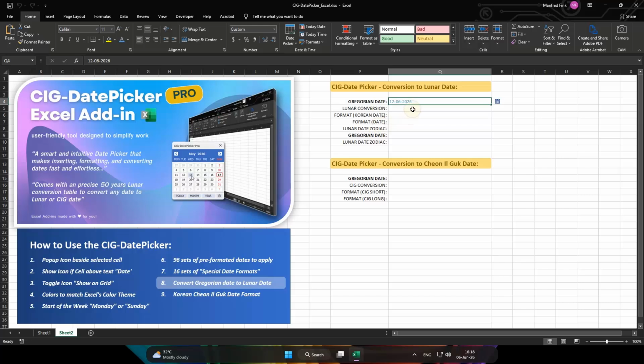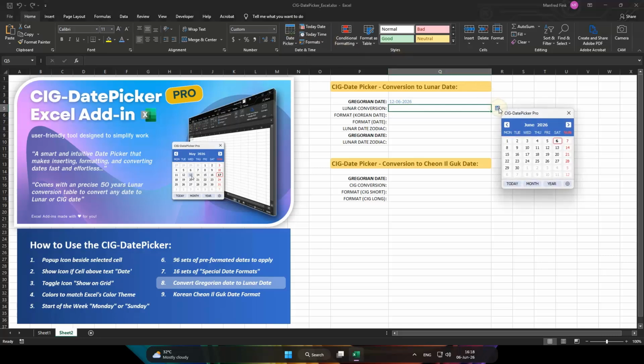First, select a cell you want to place the lunar date. Then open the calendar either from the pop-up icon or by clicking on the ribbon icon. Select again the gear buttons for the settings. Here you have the options to select converting to Cheon dates, lunar dates, or lunar dates with zodiac. By default, it is set to none. So let's select Lunar first.